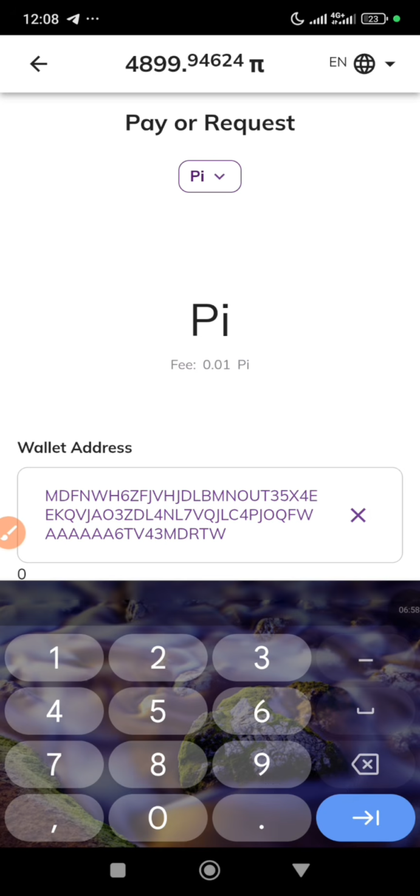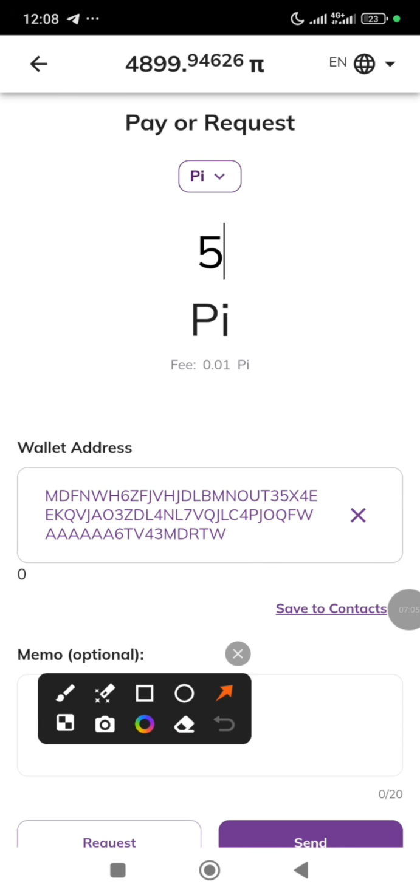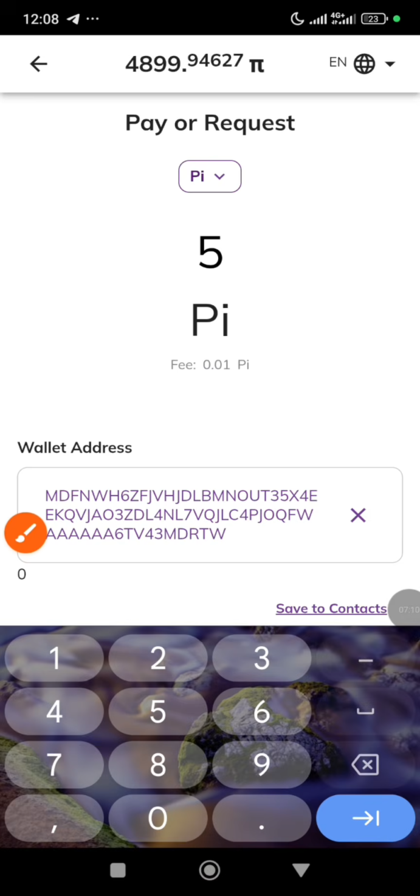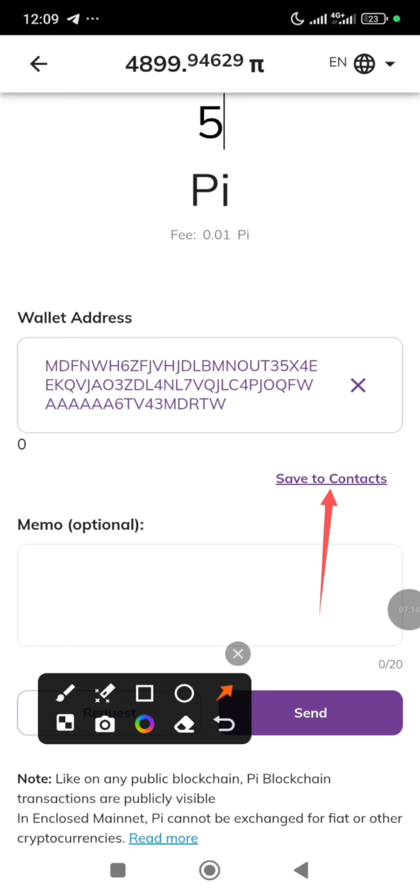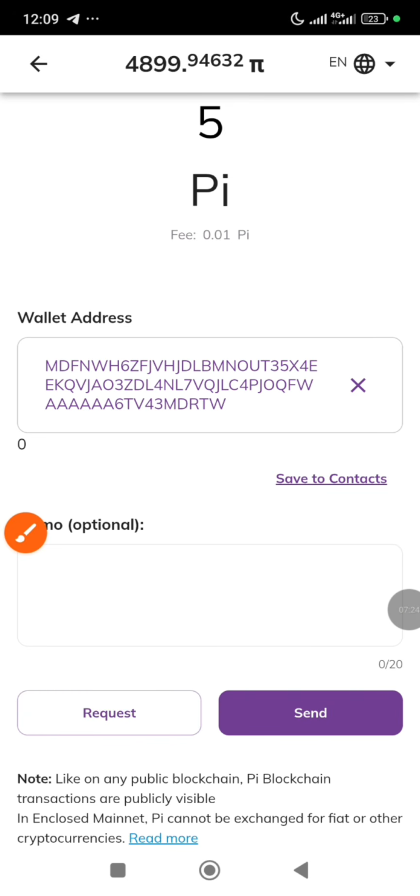Then I'm going to input the quantity of Pi that I want to send. For the purpose of this video, I'm going to just send 5. And while sending, please take note of the fee. The fee is 0.015. All right. If you want to save this address, you can click on this button to save it to your contact address, so that next time if you're coming back to send to that same wallet, you just have to select it without going to the exchange to copy the address again.